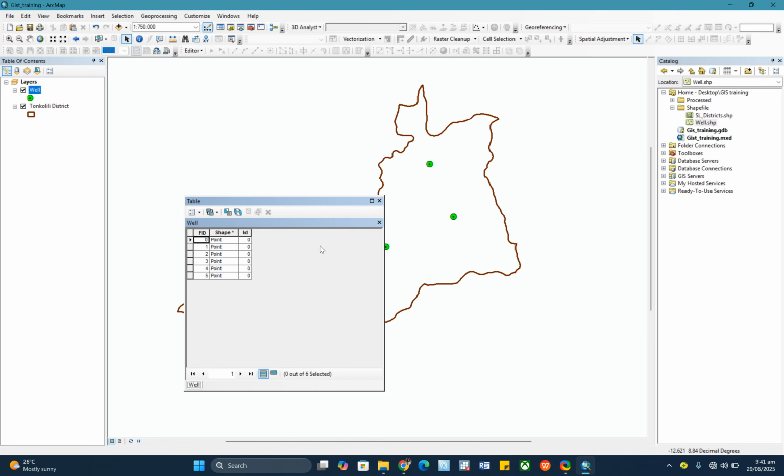So for now, we'll expand upward because I want to place my title here, my legend, north arrow, and other properties of the map. So I leave it as it is. Then I have to save. Make sure you continue to save your map as you proceed.